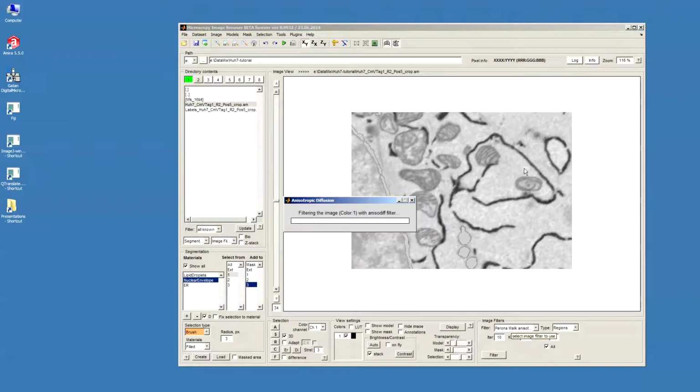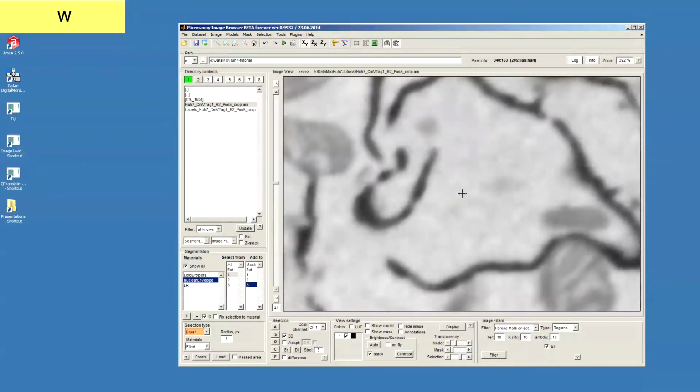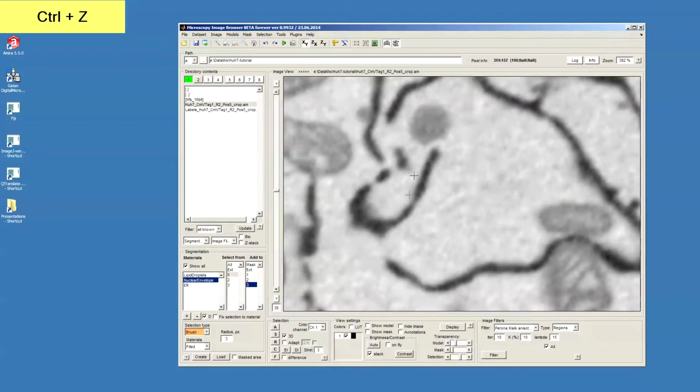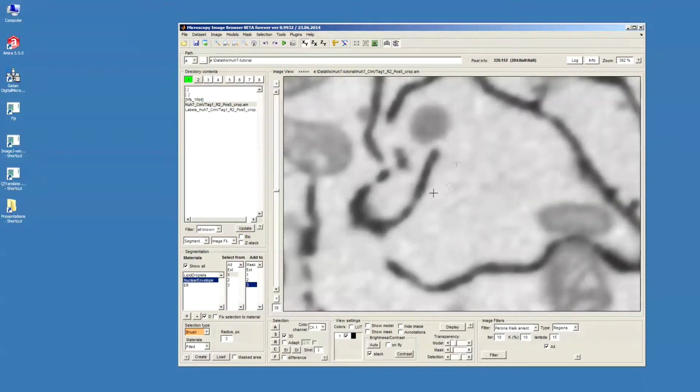So the idea is that we try to filter this local variation of intensities while preserving the edges of the structures. This is the result of the filter. So that was something before the filter and after. So we significantly smoothed out the local intensities.